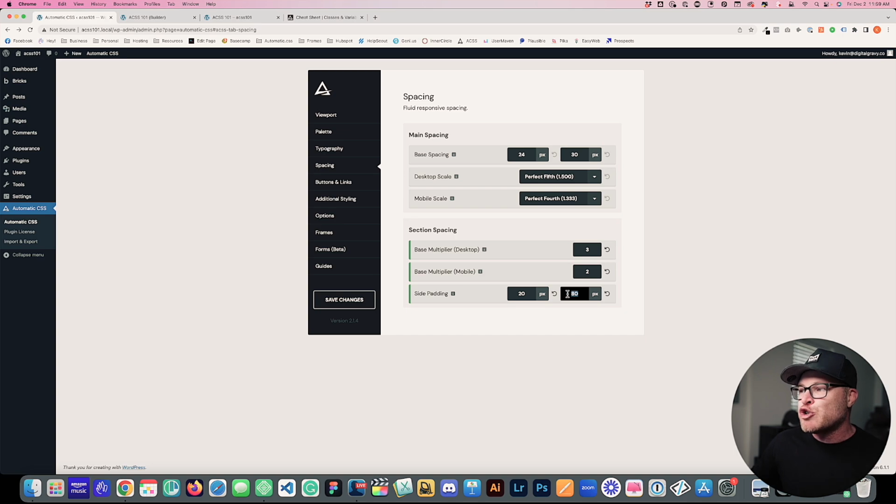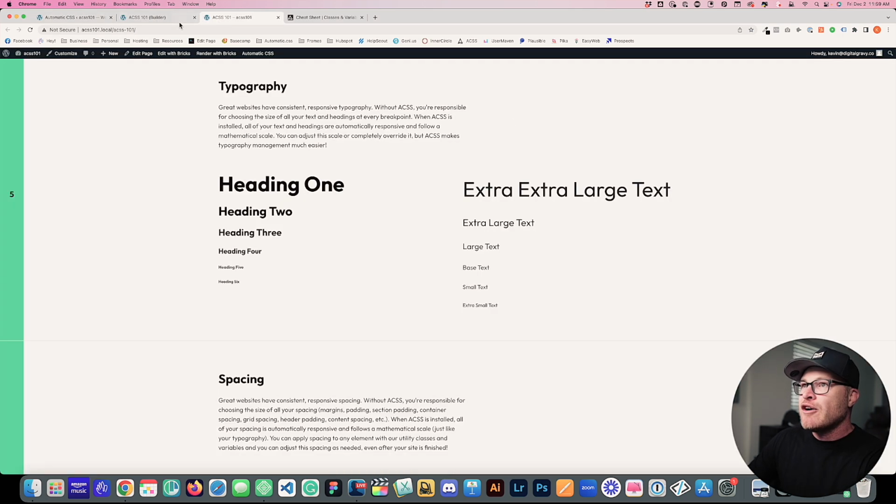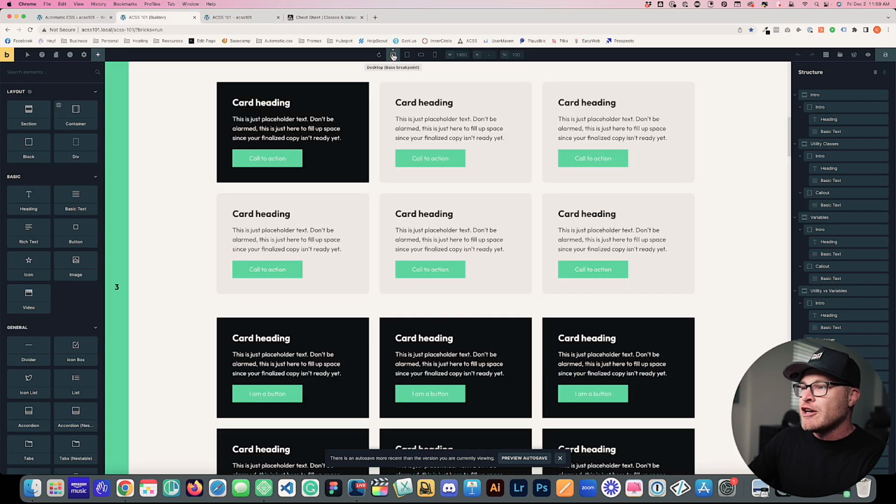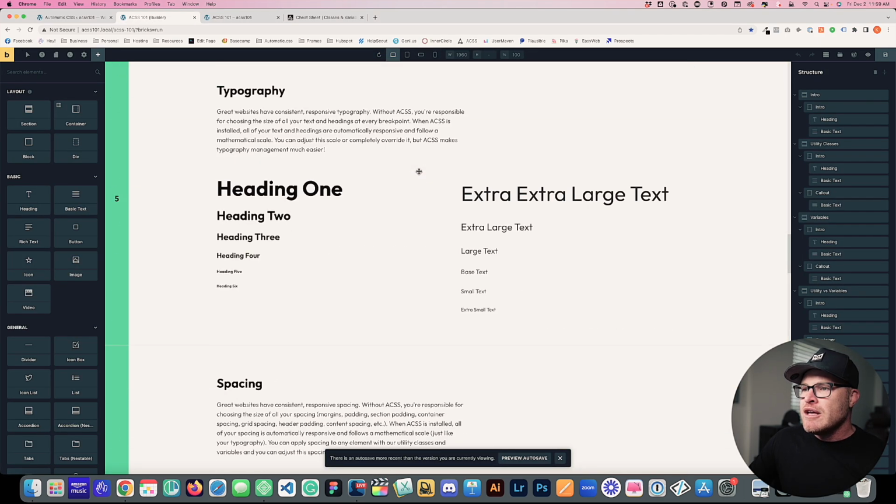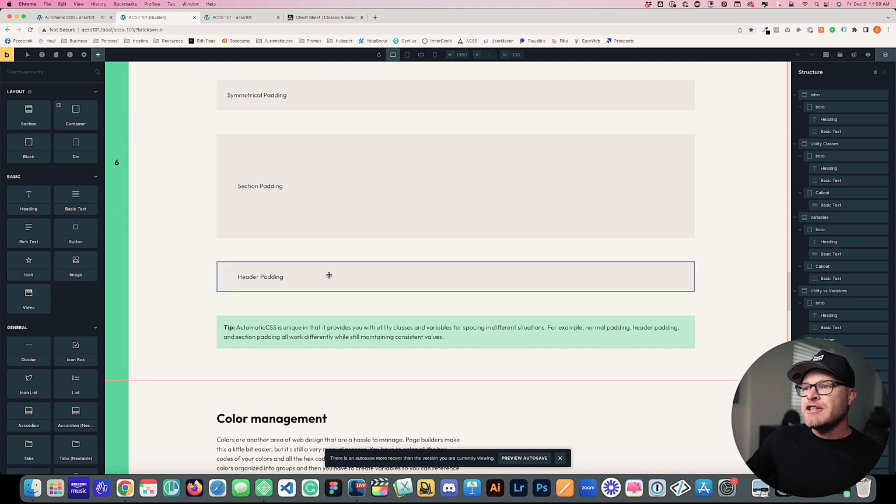So you can control the size of that gutter for your website through this padding right here, and it's all fluid and it's all responsive. I'm going to set that back to 60 and we're going to save. Okay, let's go back and take a look at one more thing. So I'm going to go back down to our spacing section here.